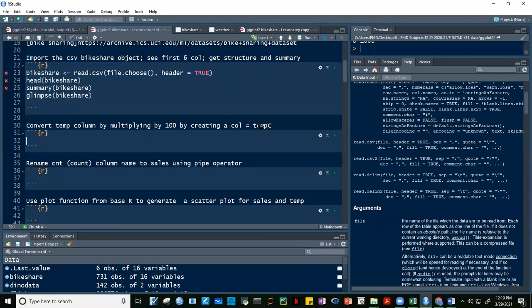Binago kasi namin kanina eh. So sabi dito, mag-create daw tayo ng panibagong column dito sa bike share. So how do we do that? Bike share, column, di ba? And then bago siya, kaya tatawagin natin temp C, temperature in centigrade. Okay, so this is one way to create a column from your data frame.